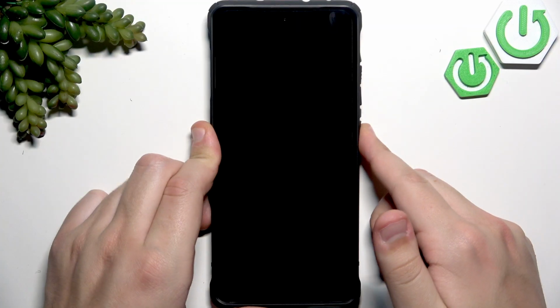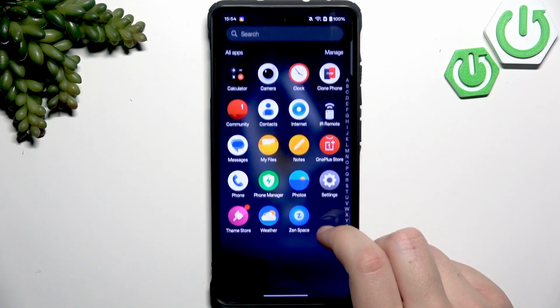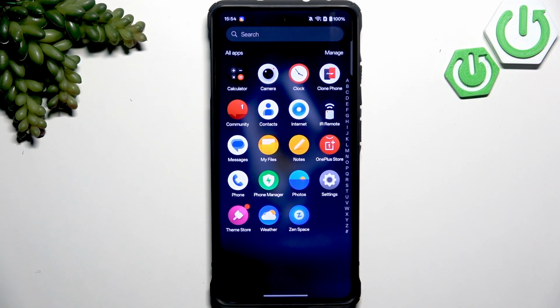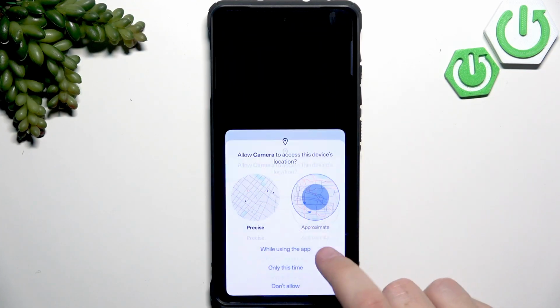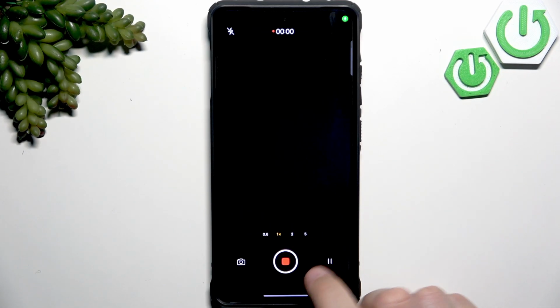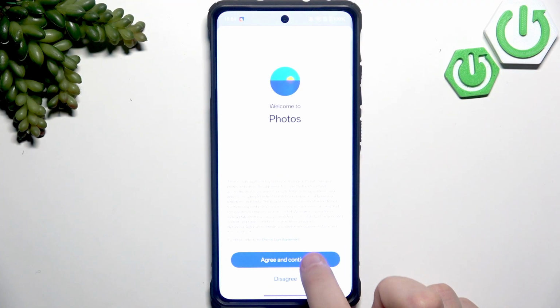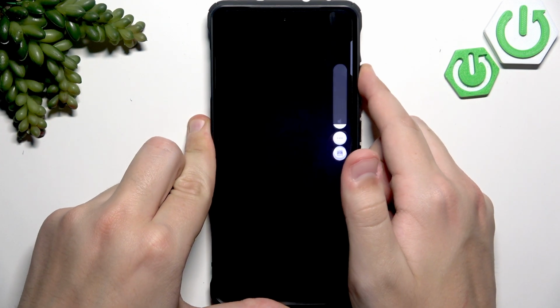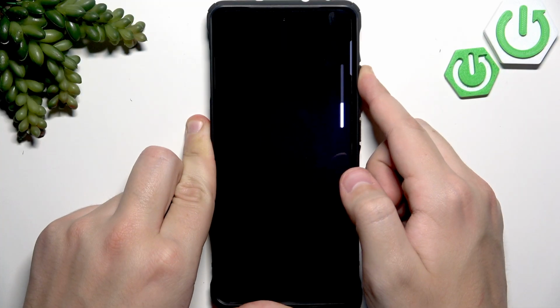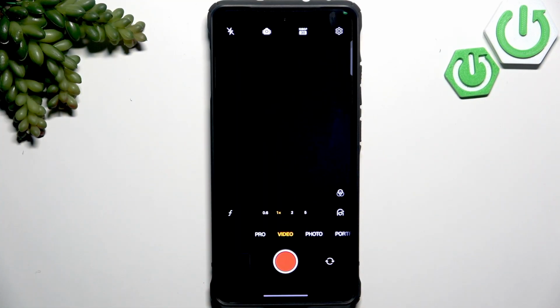And next, what you can do is test your mic. You can do that in two ways. You can go over to the camera. Now let's quickly give it permissions, go to video, and simply start recording while you're talking. Now you can stop, and let's see if we get the sound. Yes, we do. So this is how we know that our microphone is working.